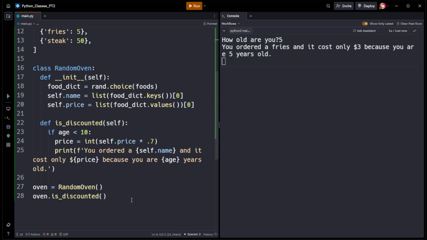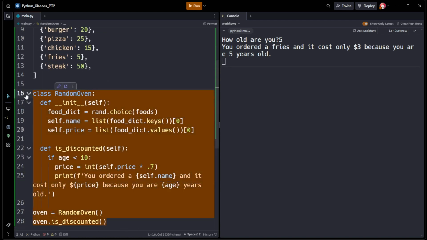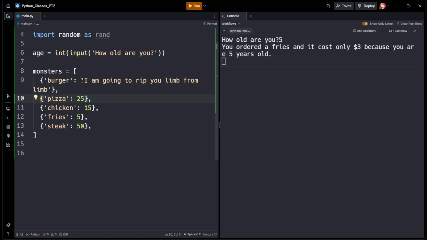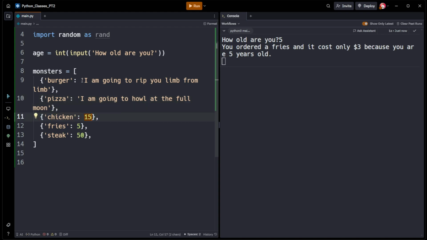Now, if you want to practice this, instead of doing all of this, you can make it more interesting. Why not turn this into monsters? Maybe you can give the monsters names and tell us what the monster will say. Like, I am going to rip you limb from limb, which is very scary. Or if they're a werewolf, you can say, I am going to howl at the full moon. If they're a vampire, you can say, I am going to drink your blood. You can make them say these different things.